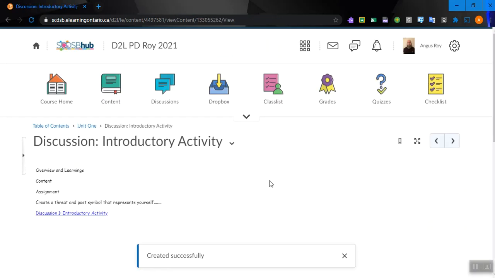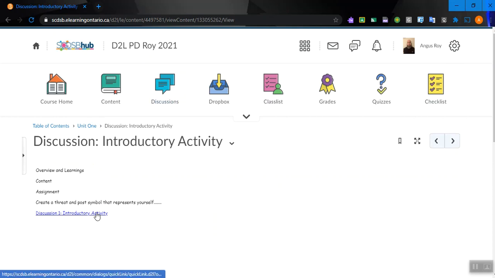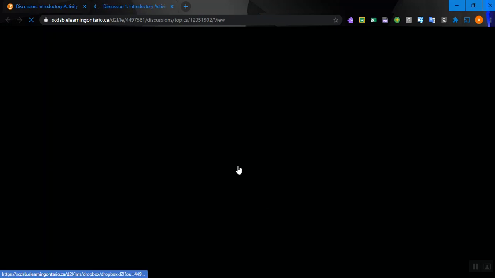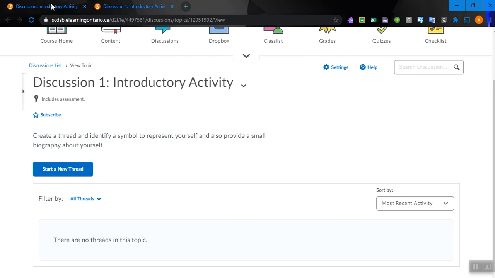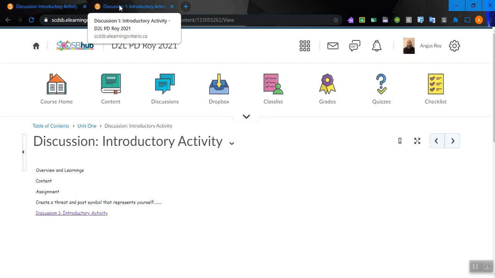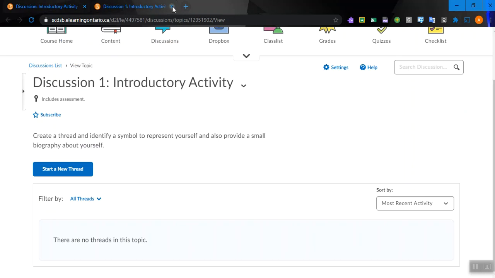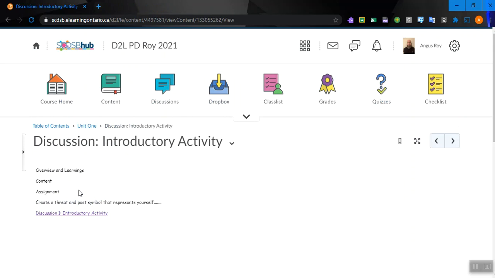And then what will happen is they have two ways to access the discussion now. They can access it from the discussion menu, or they can go ahead and click this, and it takes them to the discussion thread while also still having the other tab open. Okay, so that's a navigation piece that I would suggest. You absolutely don't have to do that.